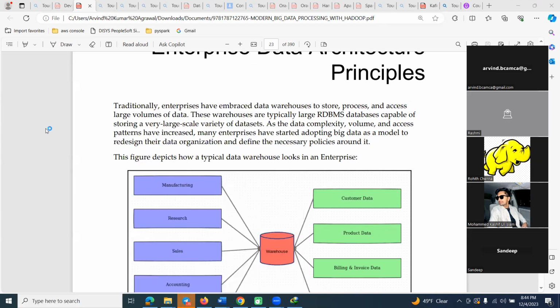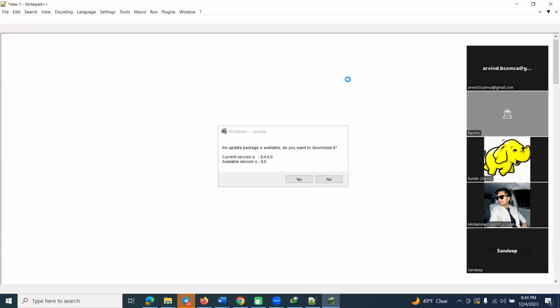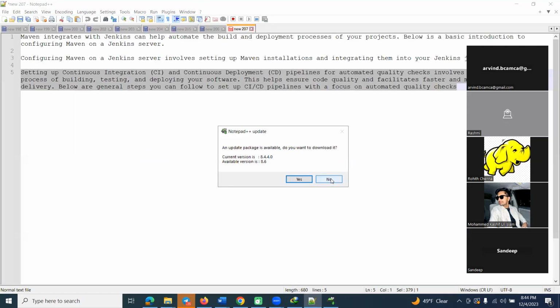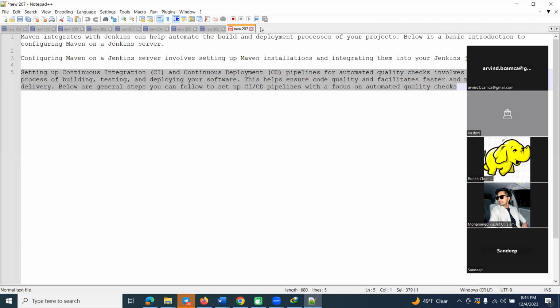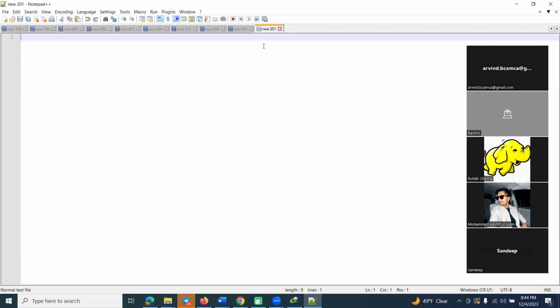Okay, I'm starting from scratch, from the fundamental concepts. Maybe some people already know this, so I'm covering it from scratch. It will not take much time.